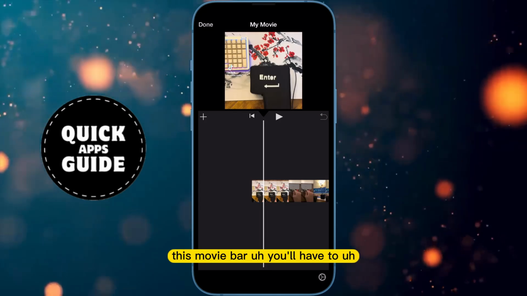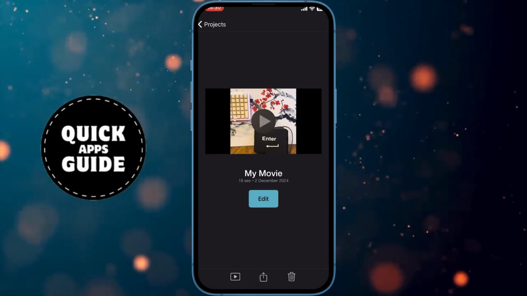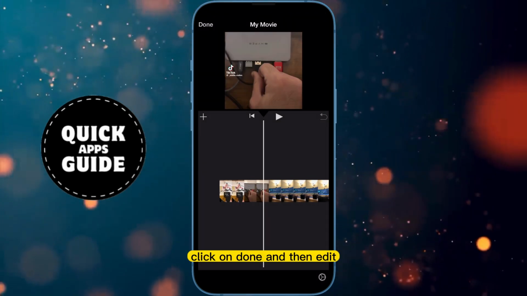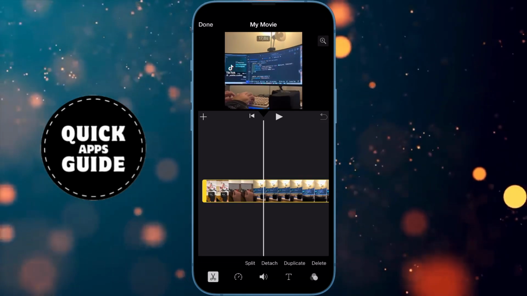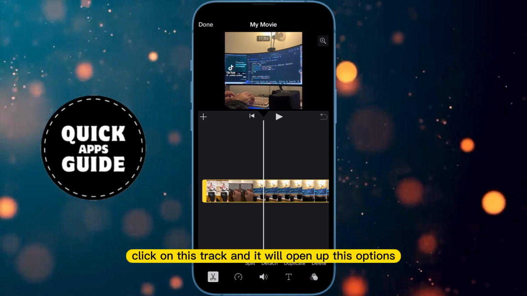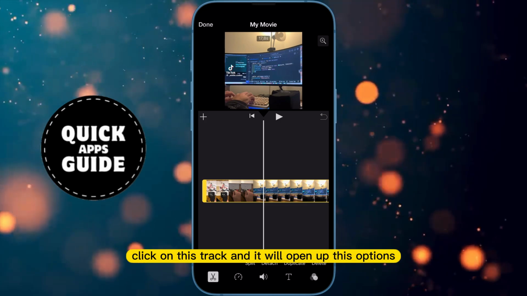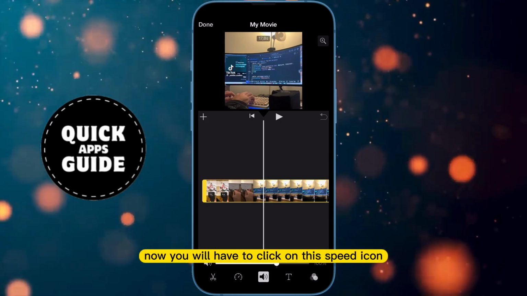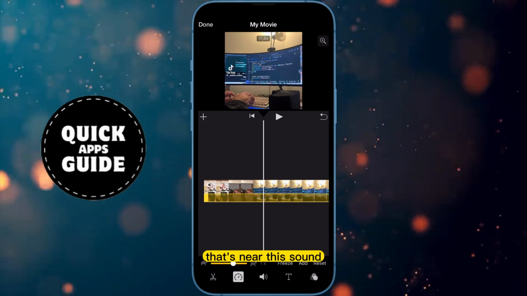this movie bar. You will have to click on done and then edit. Click on this track and it will open up these options. Now you will have to click on this speed icon that's near this sound icon.